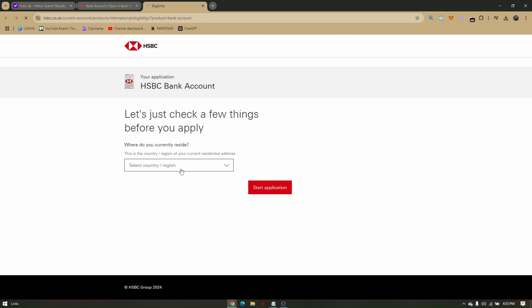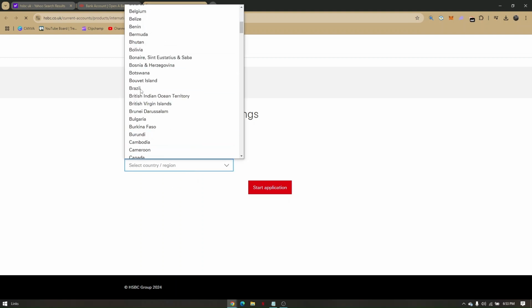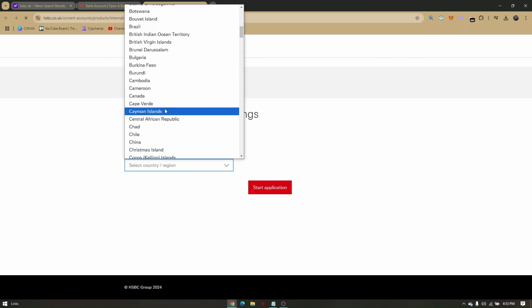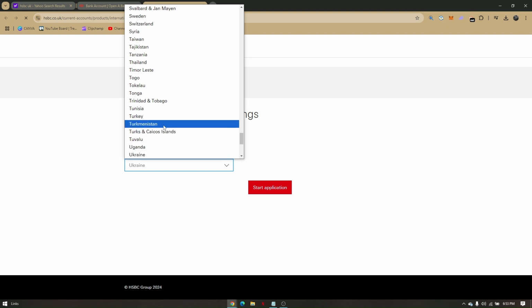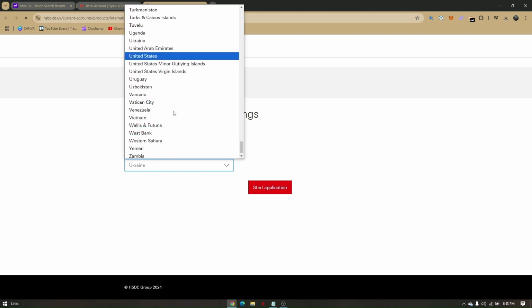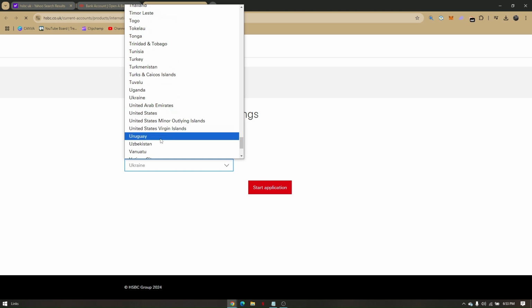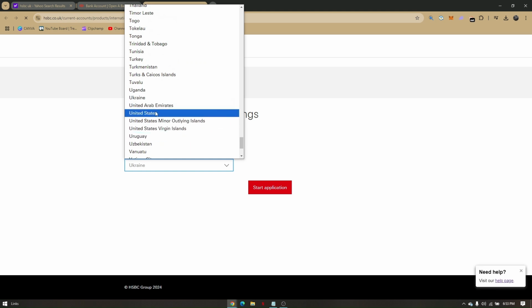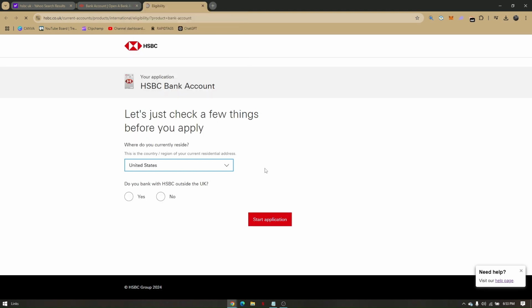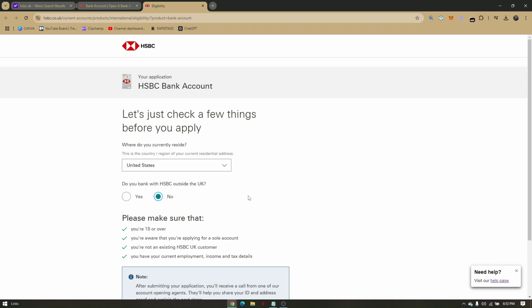Here, where do you currently reside? Just choose your specific country. Let's just try choosing United States first. Now, do you bank with HSBC outside the UK? You can choose yes or no. You can try to click on no first.